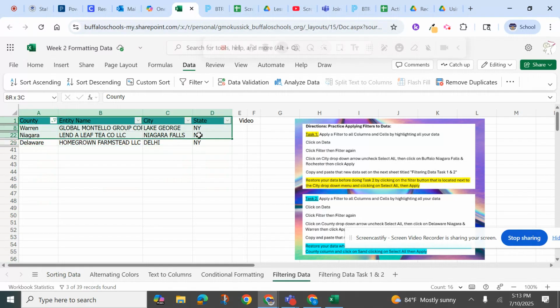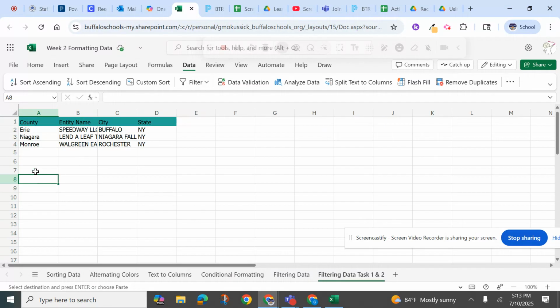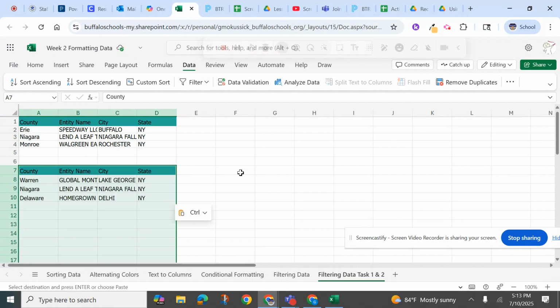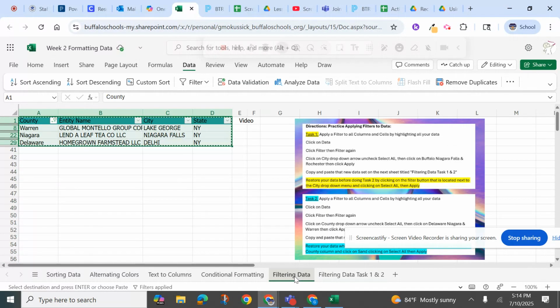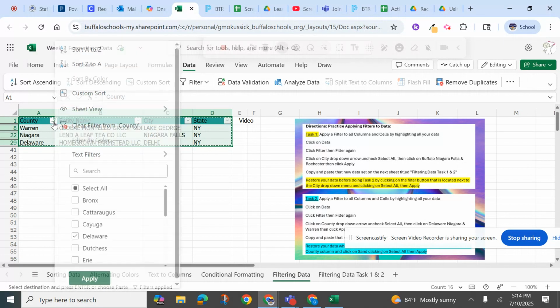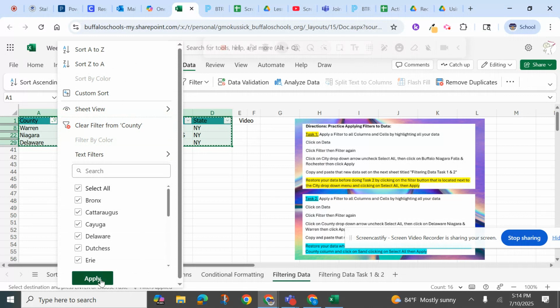Once again, you are going to copy, Control C, and then you are going to Control V, all your data here. And then it says restore your data again. So come over here to the filters, click select all and hit apply.